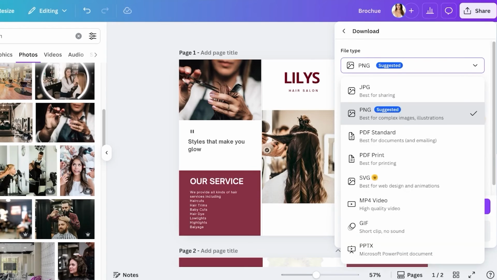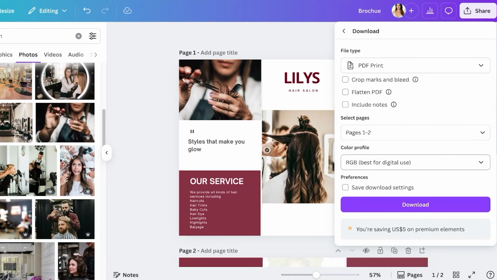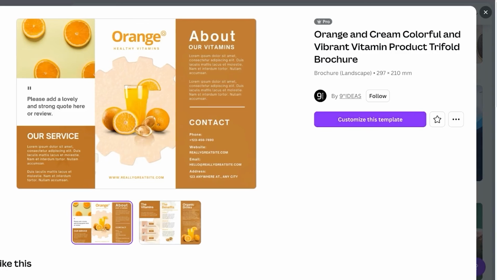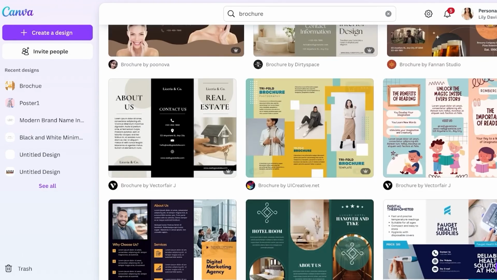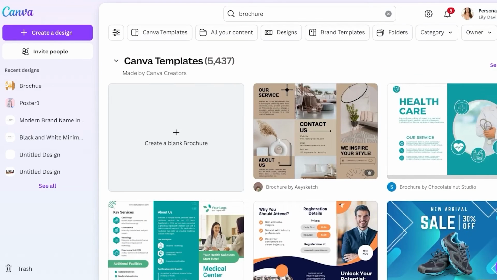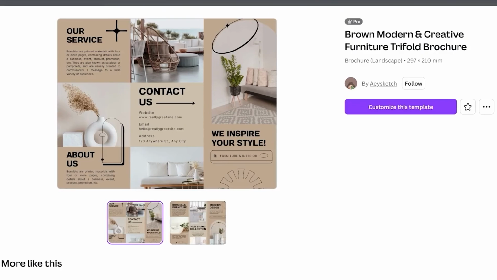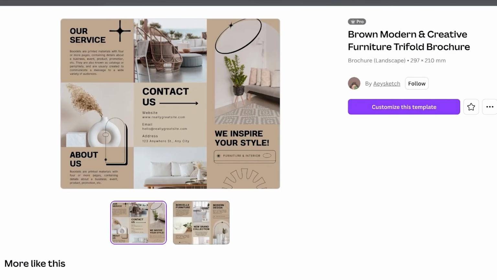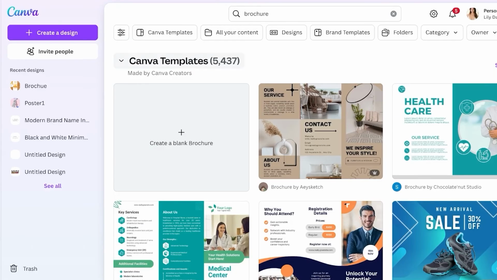Now you can download this as a PDF print, which is best for printing, and I do recommend saving it as a PDF print when you are trying to create brochures that are printable. Now, if you are someone that wants to get started from scratch, then you can go back into Canva templates and build a blank brochure. You can take a look at the size of brochures. They are 297 by 210 mm, so you can even go into custom size.